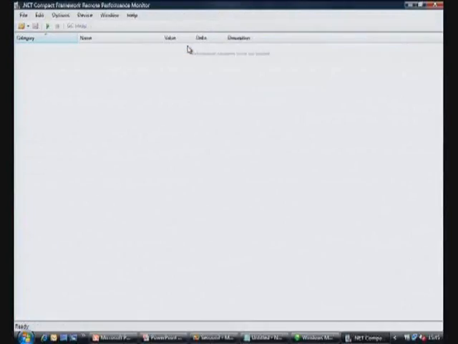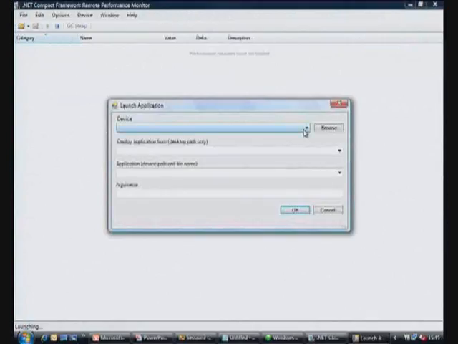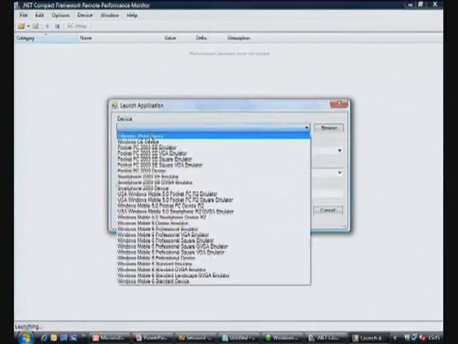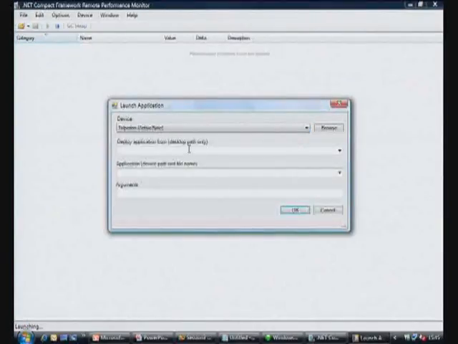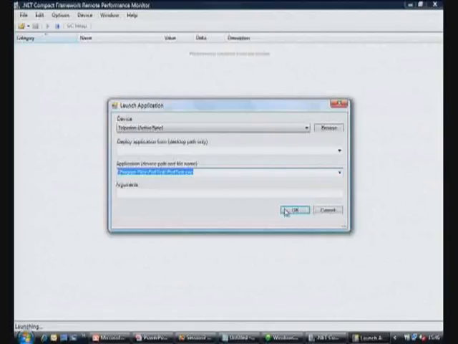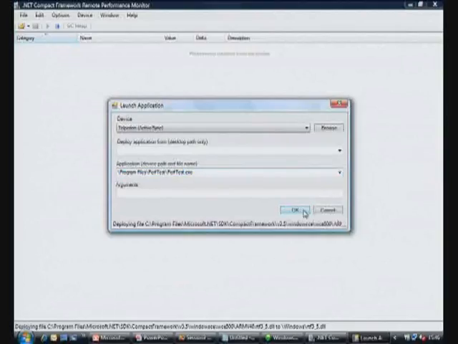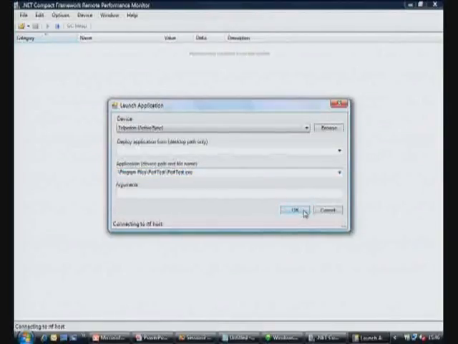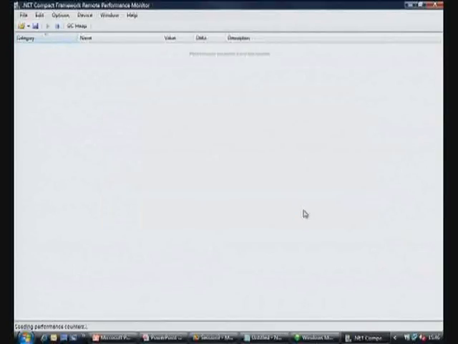Okay, so this is Remote Performance Monitor. In order to start the session up, what we want to do is select the device, in this case my device name Telparion under ActiveSync, and select the application. The first time you type in the application; subsequently it's saved, and you can use a nice drop-down menu to select the application in question. So when I say OK, it's going to connect to my MDA over here, and we're going to see the counters start getting populated.